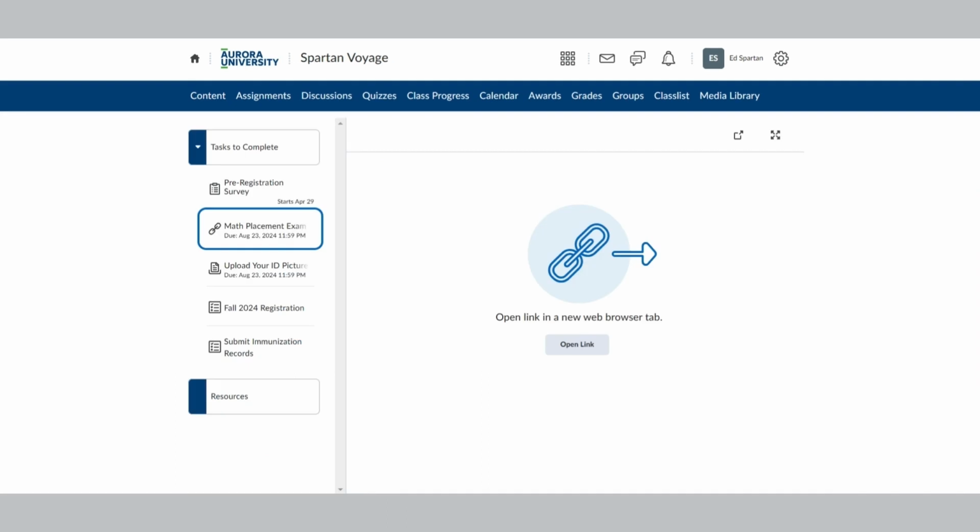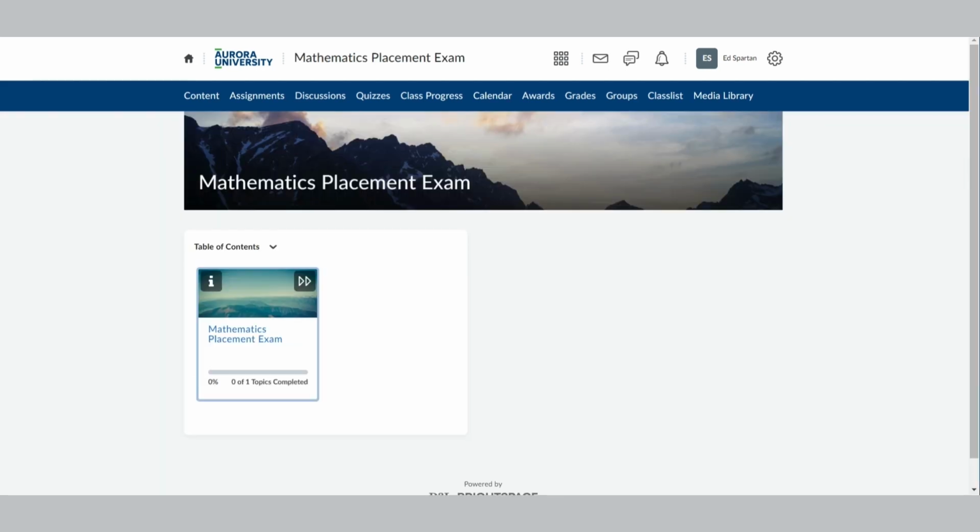The next checklist item to complete is your Math Placement exam. You'll also want to complete this before registering for courses to make sure that you're starting in the correct math class. After clicking on Math Placement exam in the left menu, click on Open Link to access the exam. This will take you to the Mathematics Placement exam Brightspace page, which you also saw when we first logged into Brightspace. Click on the Mathematics Placement exam tile.